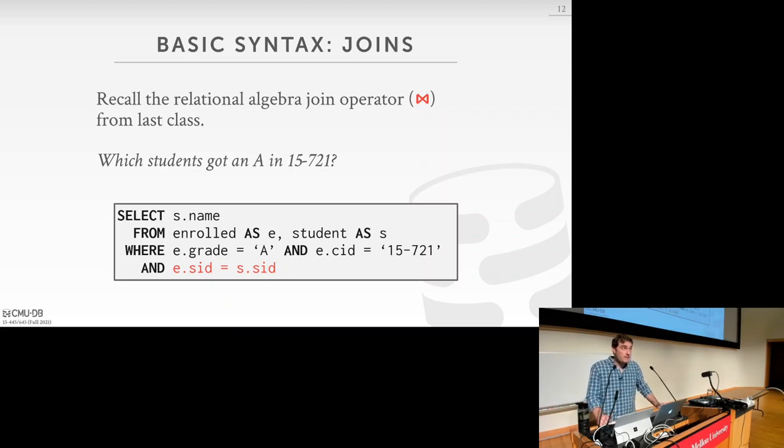So I think, in my opinion, the most conceptually difficult thing, and it seems simple to a lot of people who work with databases a lot or have studied them before, but the most conceptually difficult thing to me to understand as a new student is joins. So if you remember the relational algebra operator, you have the join from last class, and we can use that to combine tuples from two tables or relations that match on some particular key.